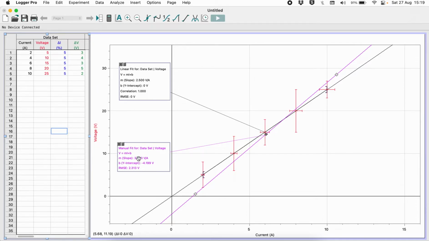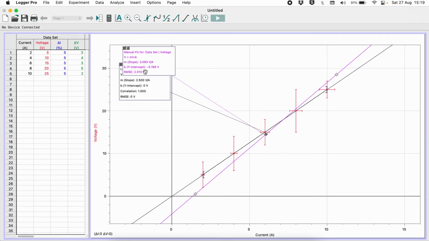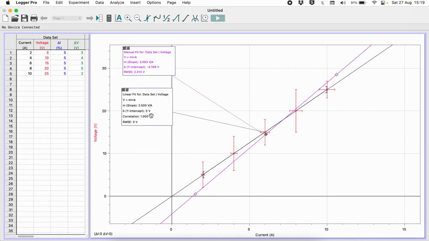So you'll notice the slope now for this one is 3.083. It's a bit more. So we have a higher slope. Our gradient is a larger value. And that's because we picked the bottom error bar of the first data set and the top part of the error bar of the second. So it's a steeper gradient, steeper slope. So that's telling me that probably the maximum value for the resistor in this experiment would be around 3, theoretically, based on the error bars that are there.